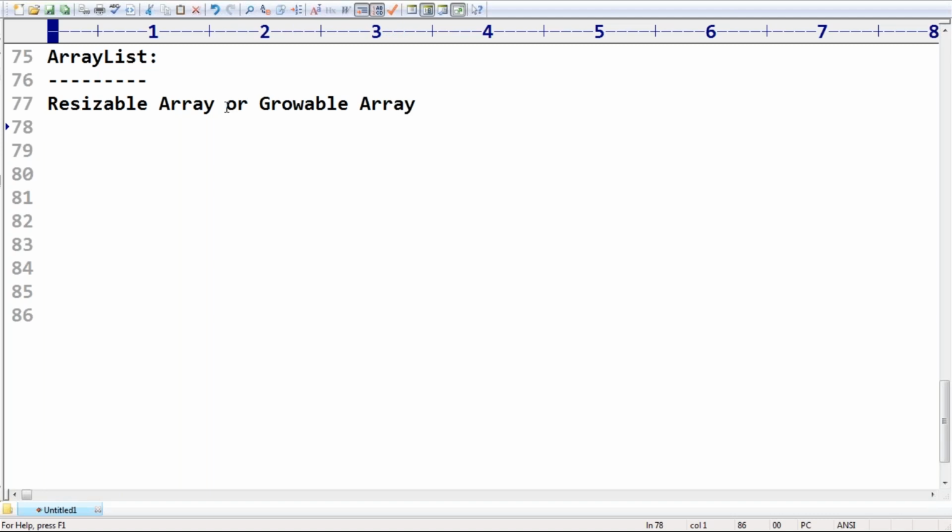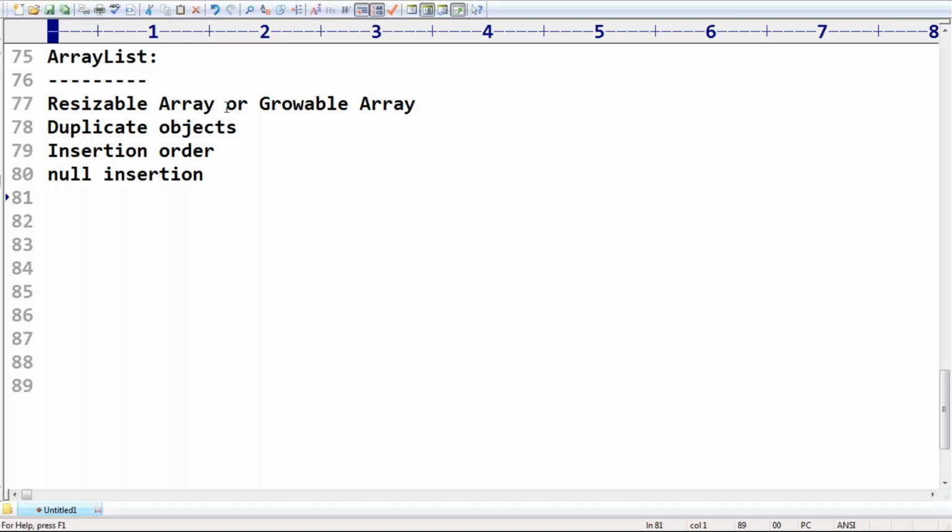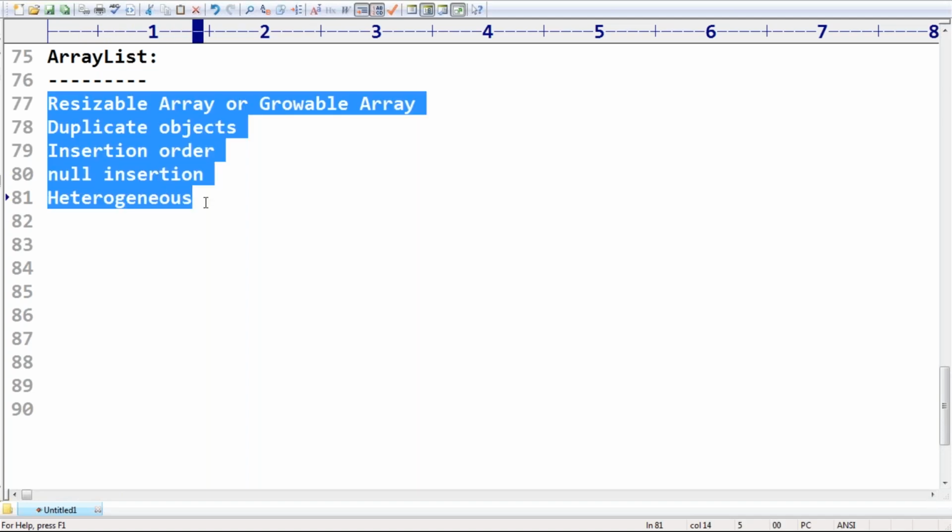Next, are duplicate objects allowed or not? Yes, man. Duplicate objects are allowed. Insertion order is preserved. Null insertion is possible. If you want, you can add null. No problem at all, sir. Heterogeneous objects are allowed. Okay, these are some very normal, I mean normal important points about ArrayList.